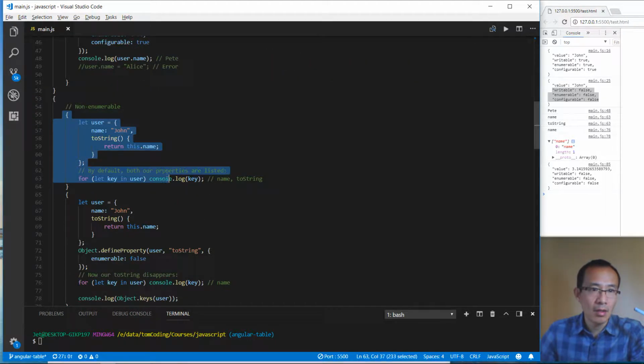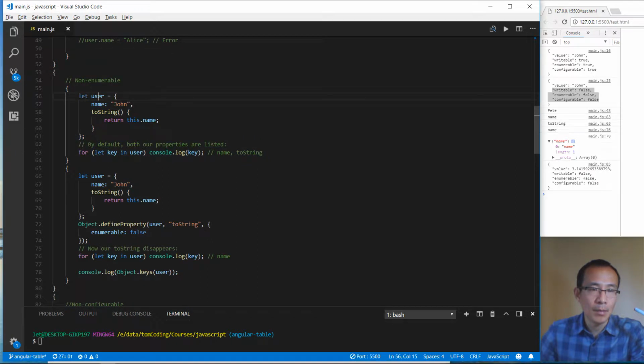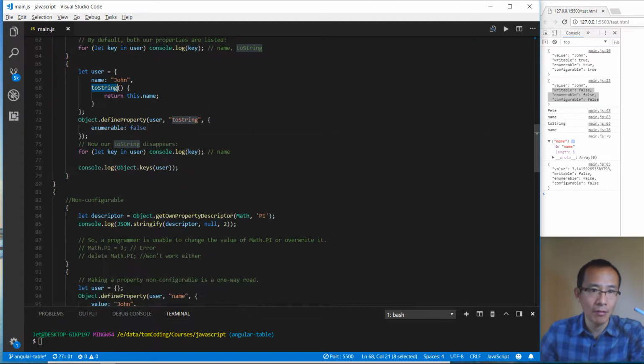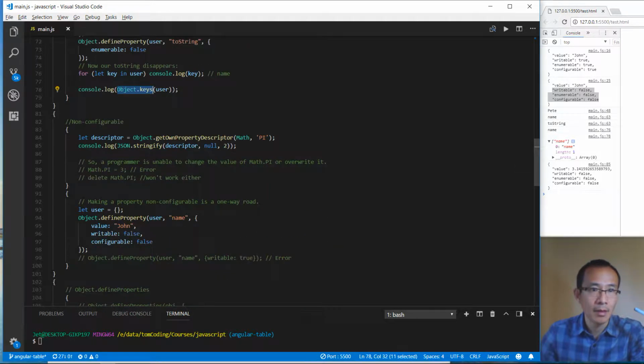Let's take a look at this example. If we define an object like this, it has a toString method inside. We are able to list all the properties and methods out. For this one, we make the toString enumerable flag false. Then this toString method cannot be listed out when we use for in and Object.keys.